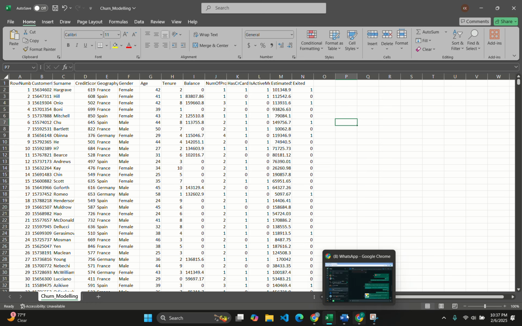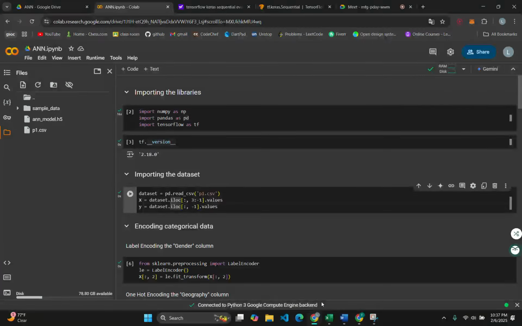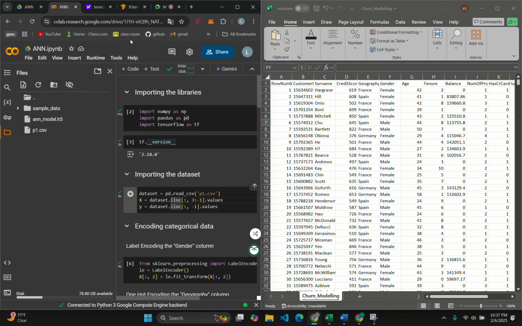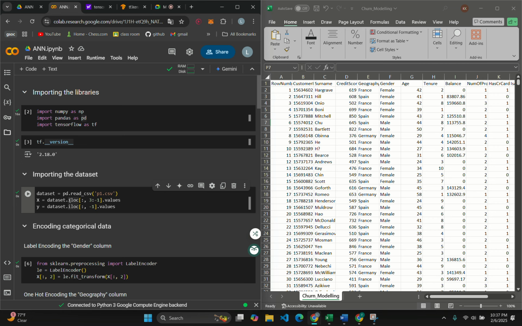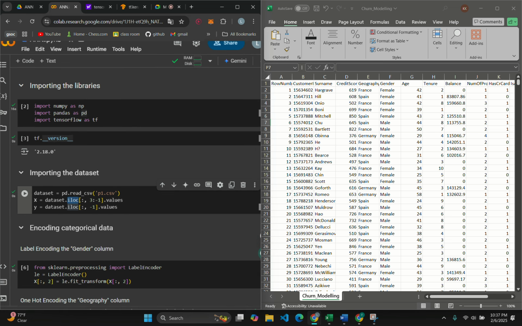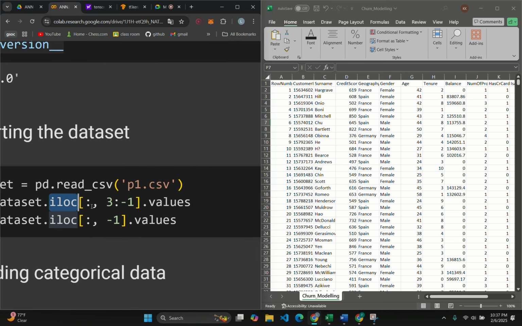Okay. So if we come back to the code, let's do this side by side. iloc is basically assigning a particular section of the data from the data set to this variable x. In this, you can see there are two inputs separated by commas, two input parameters. One is this and one is this.